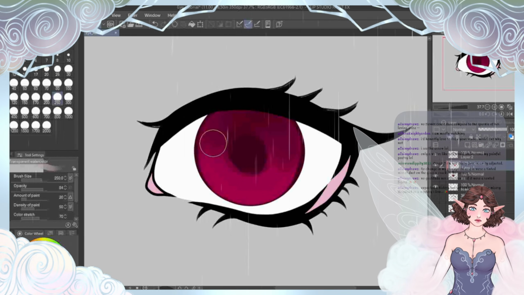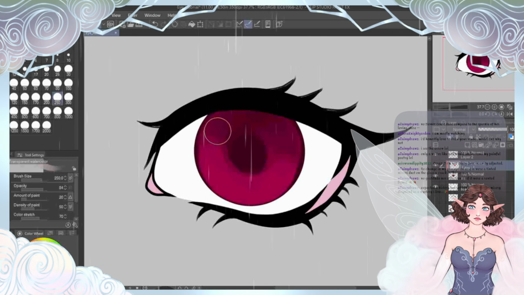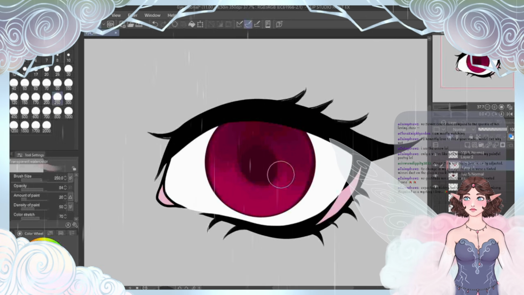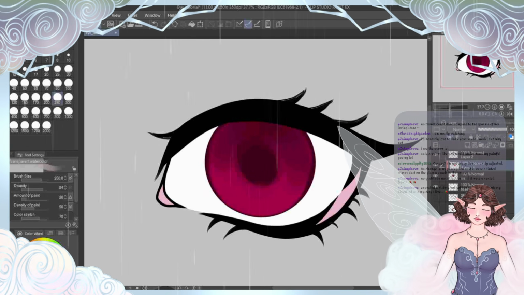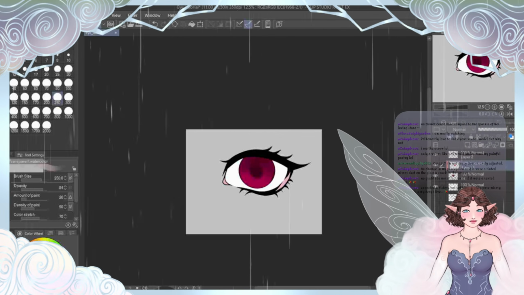Careful, if you make the pupil too small, it'll make your character look like they're on drugs. So be careful about that. Unless that's what you want.